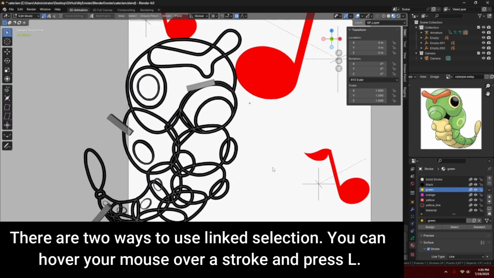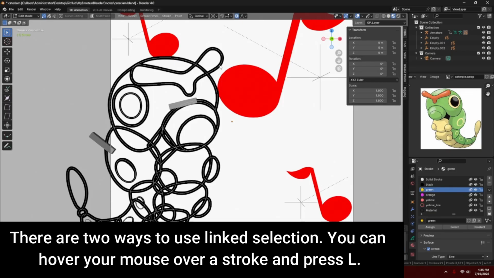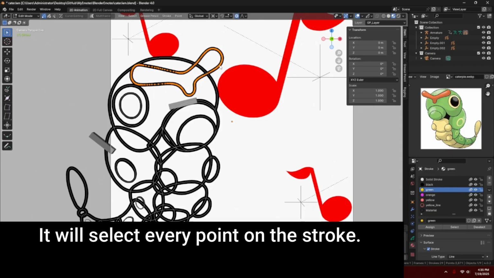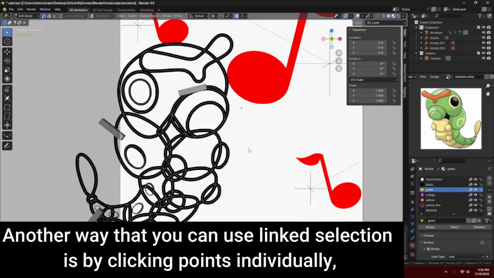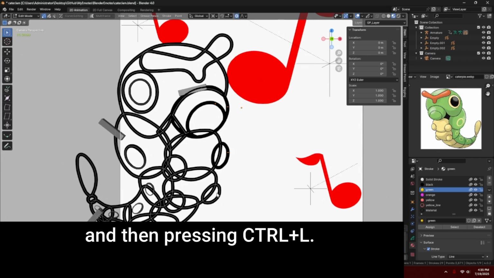There are 2 ways to use linked selection. You can hover your mouse over a stroke and press L. It will select every point on the stroke. Another way that you can use linked selection is by clicking points individually and then pressing Ctrl L.